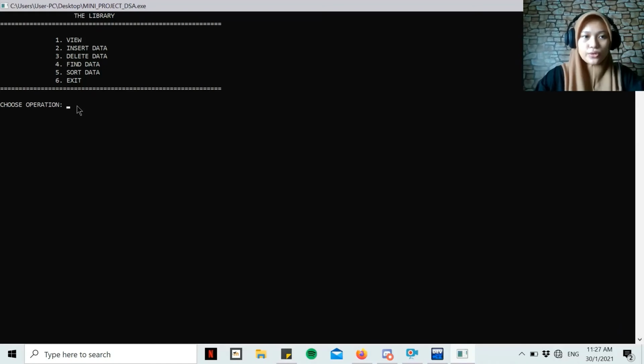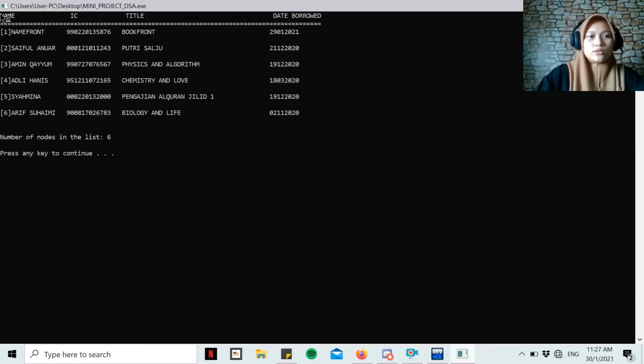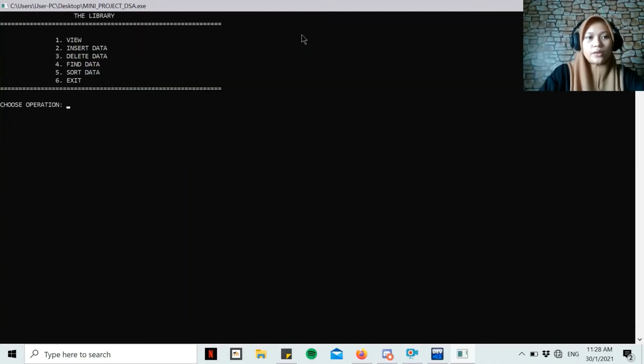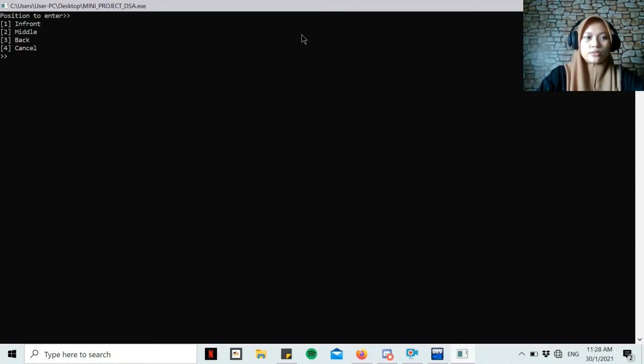So now we will view the data that has been inserted. Press 1 for view and then enter. So now the data is inserted in the front of the list. Okay, and then press any key to continue. We press 2 for insert. Now I'm going to show you the process of inserting the data in the middle of the list.